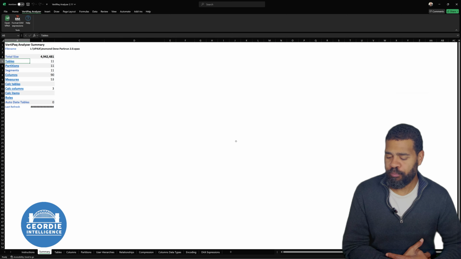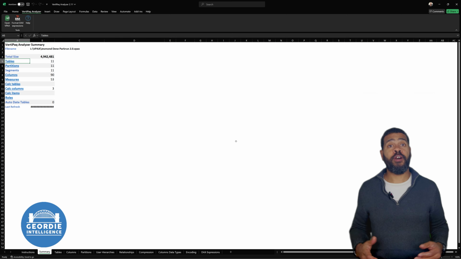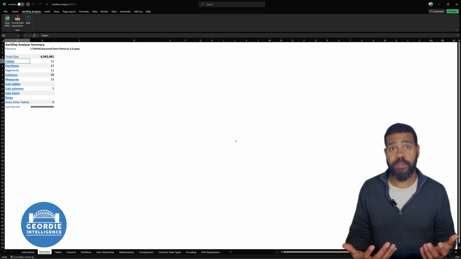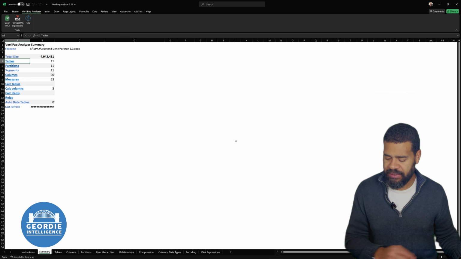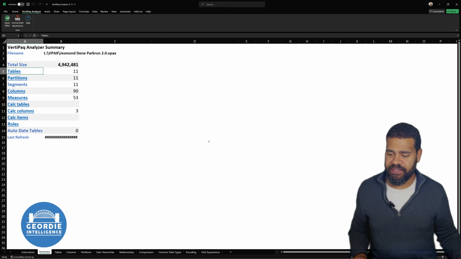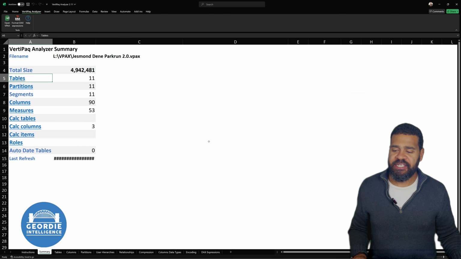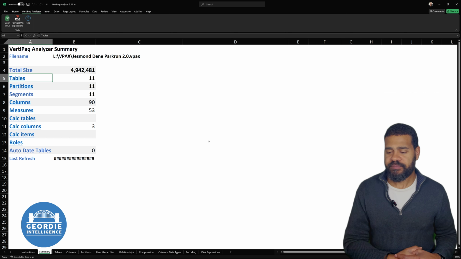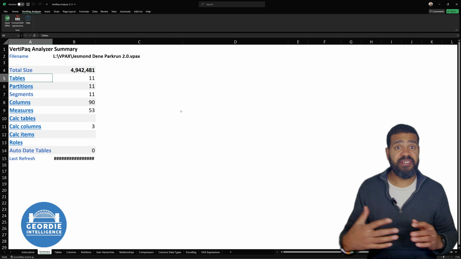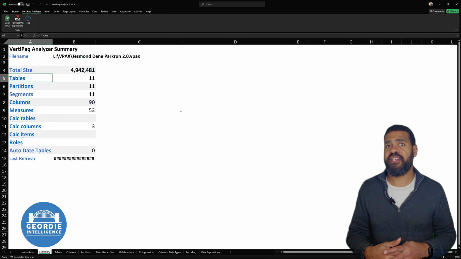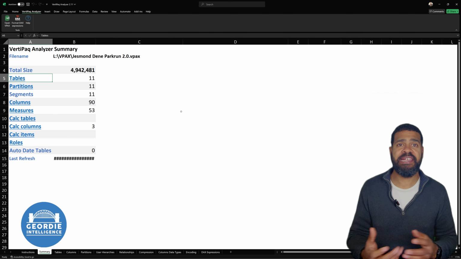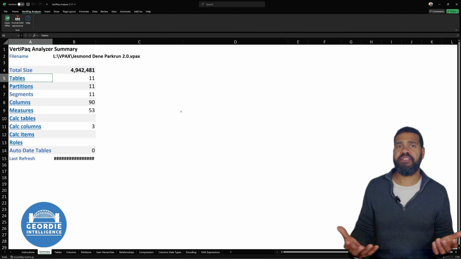So here we go. My Vertipaq Analyser file, or my VPAX file, has been opened within Vertipaq Analyser. Let me see, can we zoom in? Yeah, we can, can't we? Okay. And we can see some information about it. So we've got some total size. We can see there's 11 tables, there's 11 partitions, because this was a basic one built from spreadsheets.